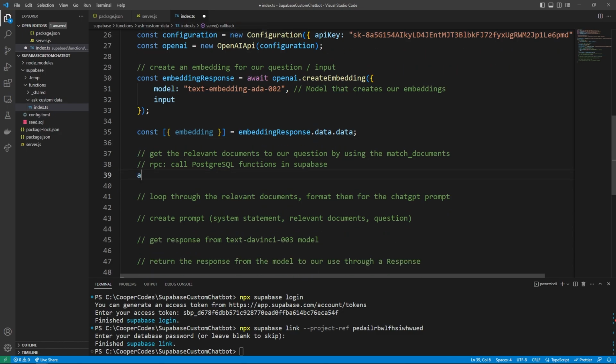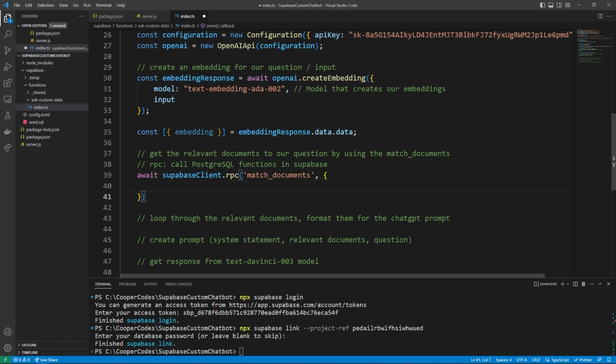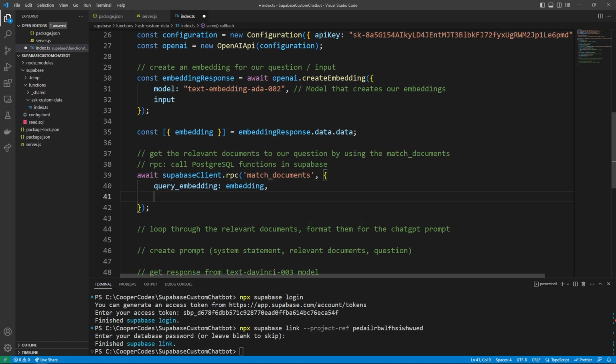We can go into here and say await supabase client.rpc. The name of our function is match_documents. And then it's going to take in an object, which is all the different parameters it needs to run this specific PostgreSQL function. For example, the query_embedding is going to be equal to the embedding that we have above. We can then use the match_threshold. This is just a threshold for what data means that it's close to your initial data.